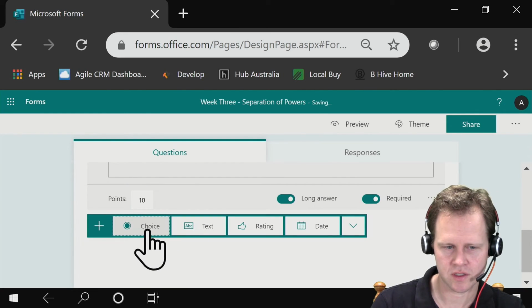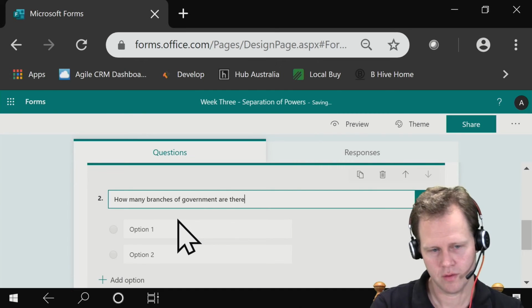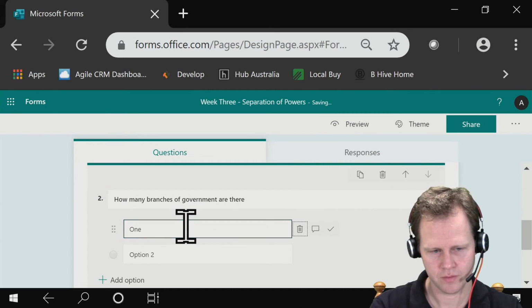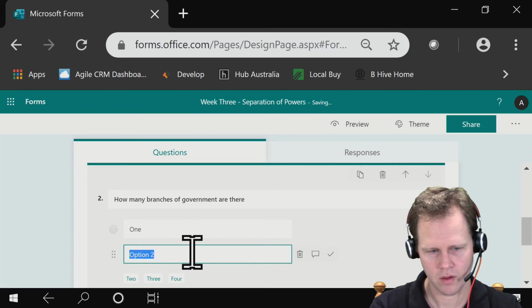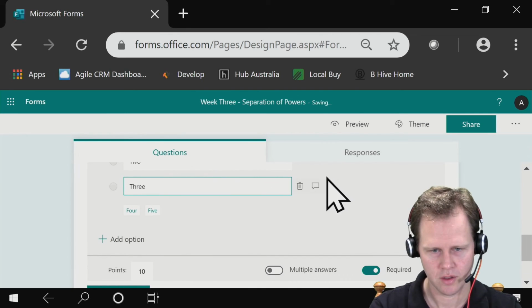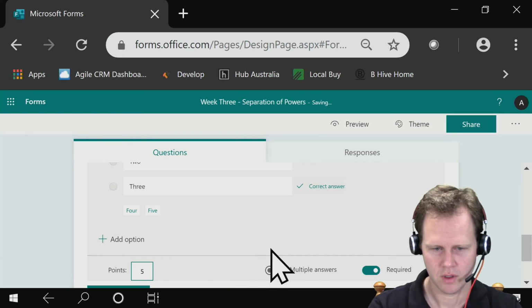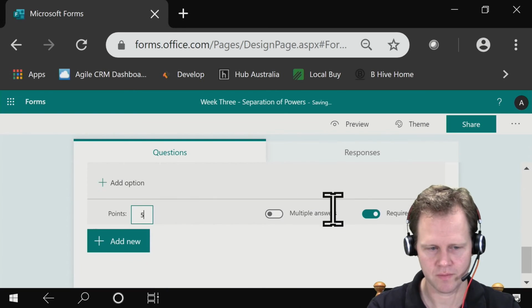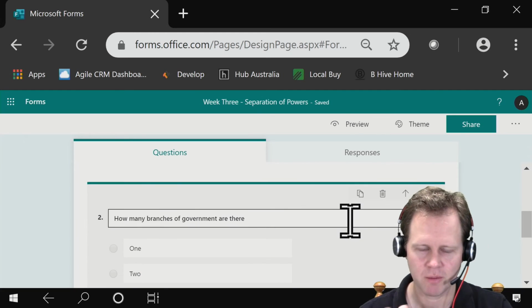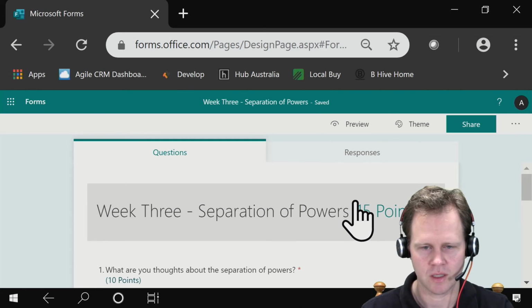The next one is a choice. So how many branches of government are there? Let's do that simple one here. 1, 2. And then we'll add a third option, which is 3. That is the correct answer, 3. To get this one right, you get 5 points. There's no multiple answers for this one, so it's nice and easy. And then we'll just leave it like that. So again, you can quickly put together your quiz for your students. There's a maximum of 15 points available based on that response.